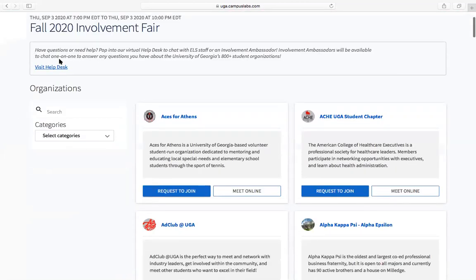And so as you can see here, there is a help desk. Students will be able to visit the help desk, which is a Zoom meeting link with ELS staff, as well as some of our involvement ambassadors. If students are having any issues with the involvement network or don't really know where to start in terms of which organizations to visit, or they just want help figuring out which organizations to go and pop in and talk to, they can visit us.